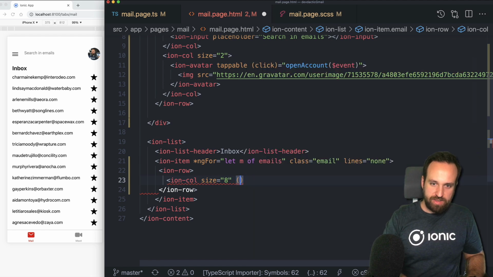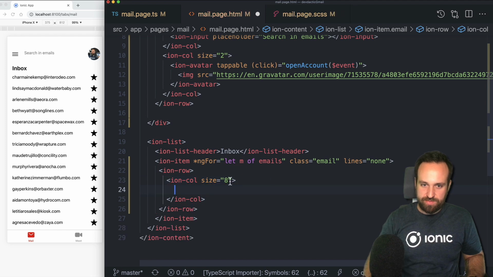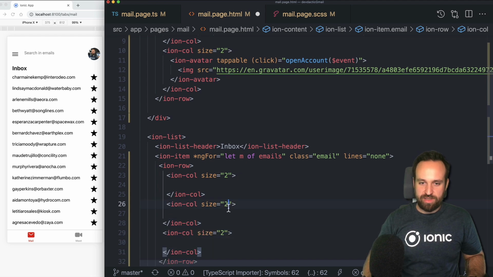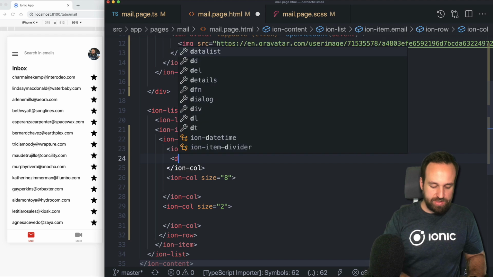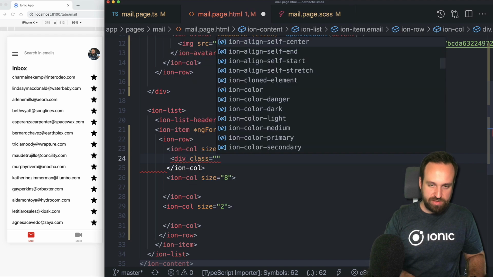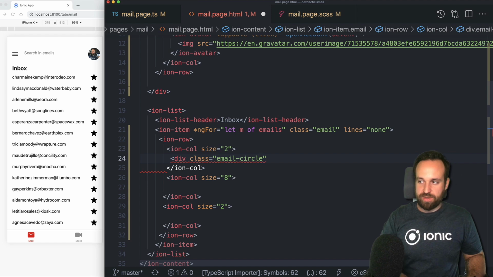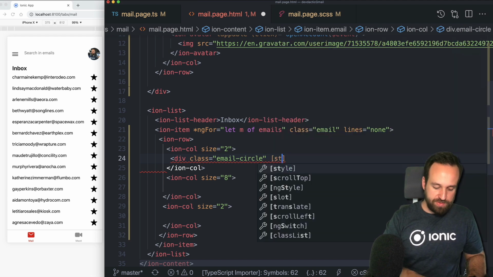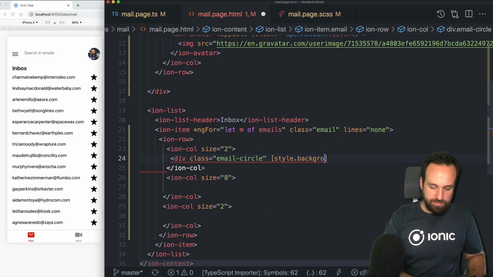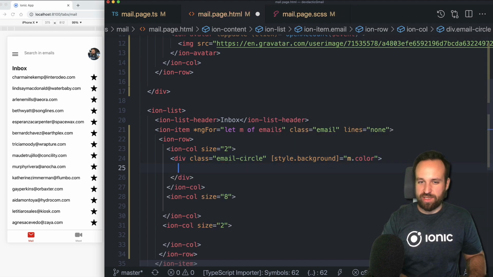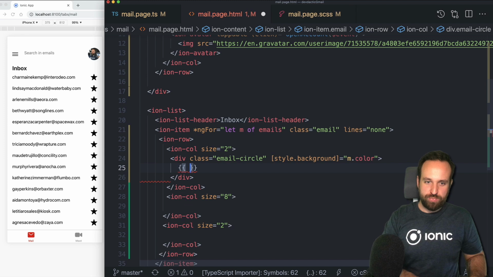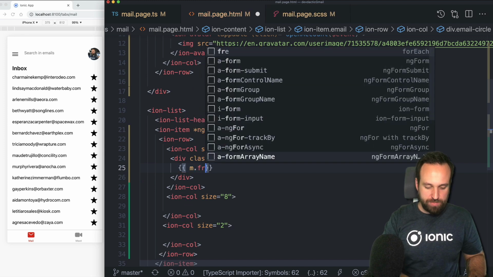This will also, no, let's do this in the end. Let's for now just do it like this. So let's do a column of 2 for the user image. Then we're gonna use 8 for the actual email content and 2 for the star at the end. For the first one, we're gonna create a custom class called email circle. And we can now use a dynamic background color, because at this point we got access to the color that we've calculated from code. And I also want to put into that box the from.